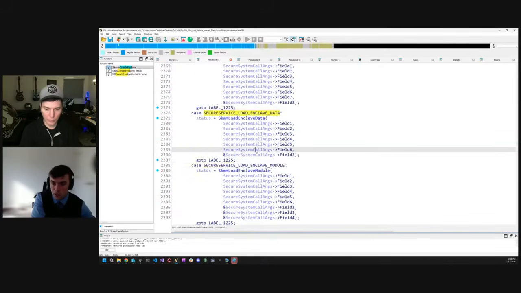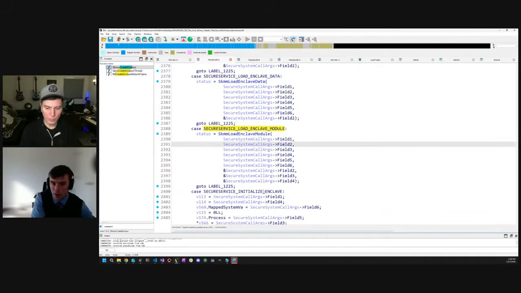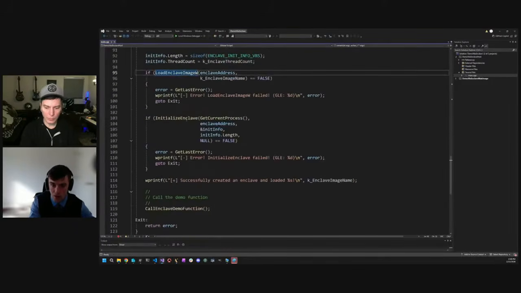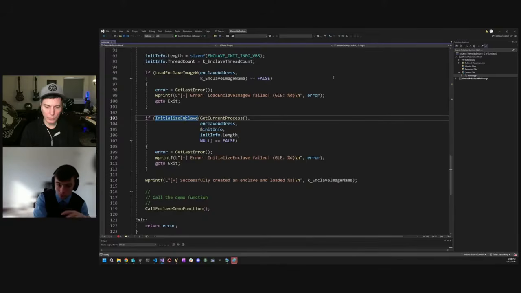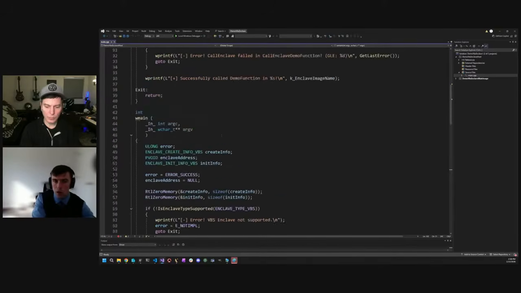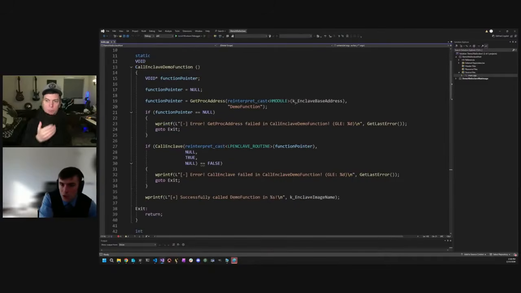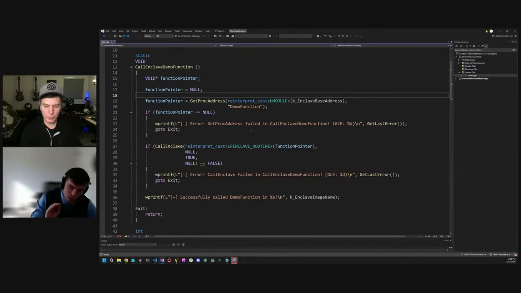So you have create, load enclave, initialize. Well, what do we have here? Create, load, initialize. So those are done via secure calls. But then you can actually call enclave functions. In this case, using the address of the enclave, which is returned by create enclave, you call GetProcAddress on the function you want to invoke. Any function that you want to invoke has to be exported with C linkage in the enclave DLL. Technically speaking, C is the only supported language, but Microsoft has some good examples with Rust and C++.